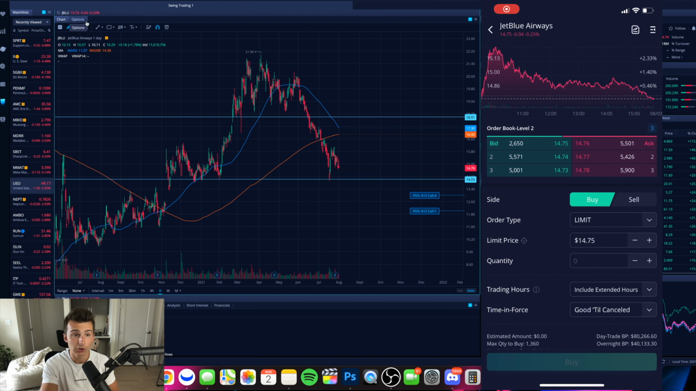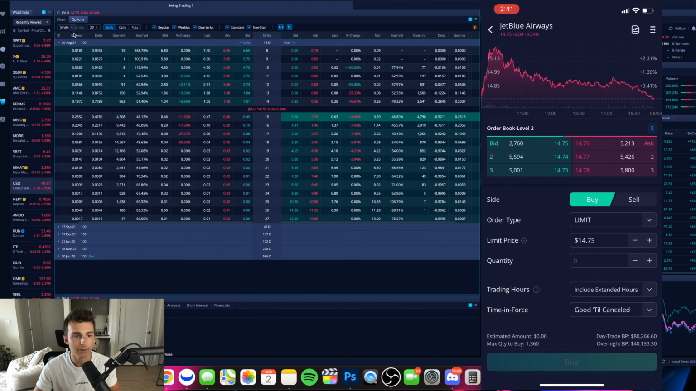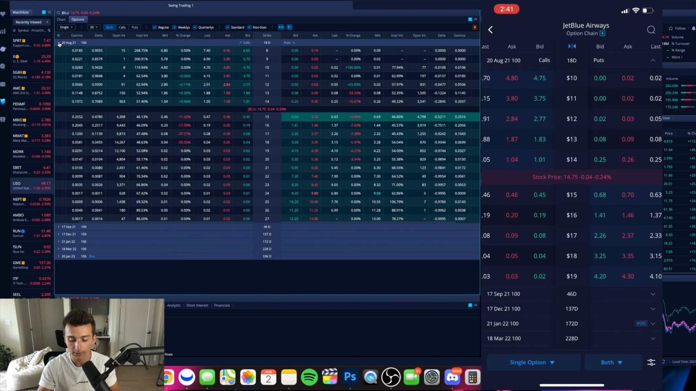So now I'm going to go to the option chain. I'm going to show you guys the contracts, and I'm going to buy them right here live for you guys. So I currently have the phone pulled up as well. We're looking at JetBlue on the mobile app for Webull. I'm going to go to the option chain right here. And on the left-hand side, we're going to have multiple options, and over on the mobile app, you guys can see that there's plenty of strike prices to go from.